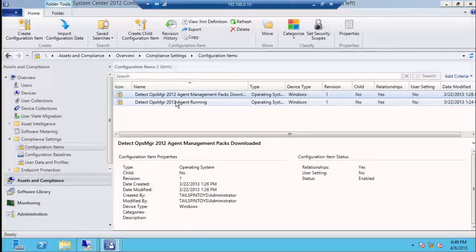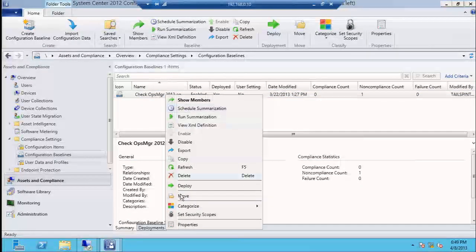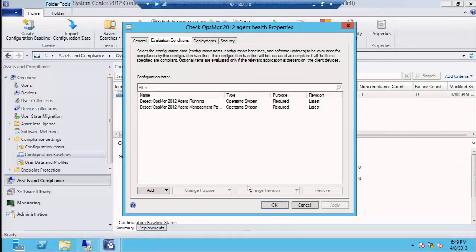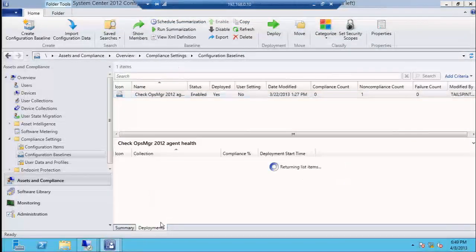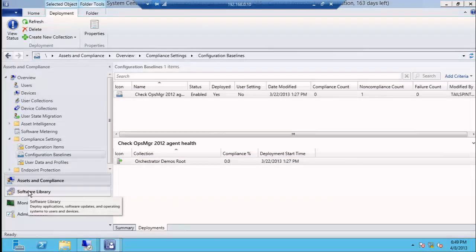You could add more checks beyond this and say, does it report to the right management server? Does it have the right dated config cache? Does it have all of these things? You could add that. I didn't. So once I have these couple of checks, then I'm going to create them into a baseline and deploy that baseline. So here's the baseline. And the evaluation conditions are here. And you see it's deployed to this collection called Orchestrator Demos Root. So that just contains my Windows 8 machine.